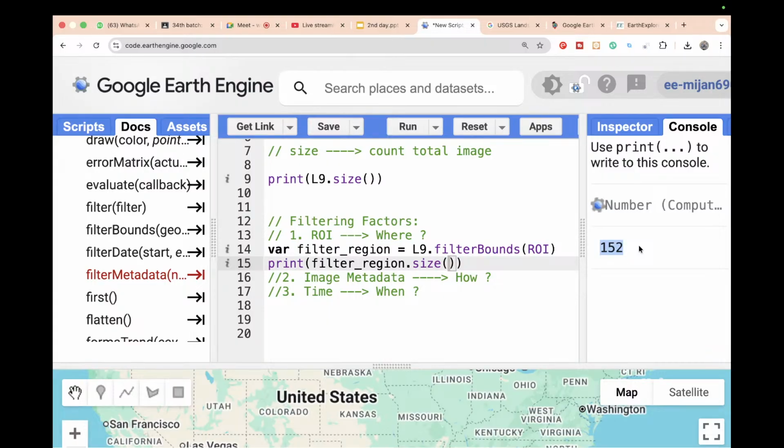So we have filtered our study area. Then suppose from these 152 images, I need only those images with not more than 1% cloud cover, less than 1% cloud cover. I need only this type of image. So it's called filter metadata.